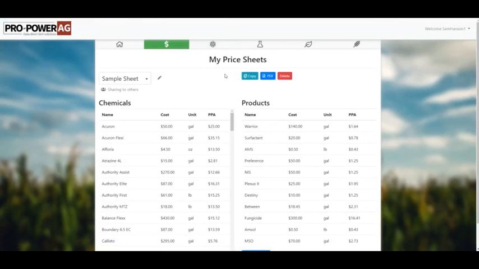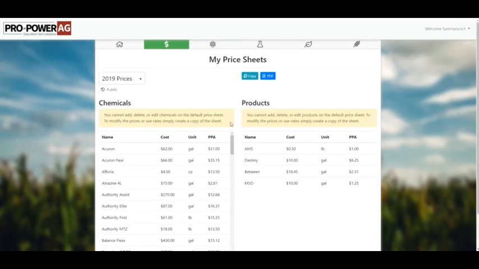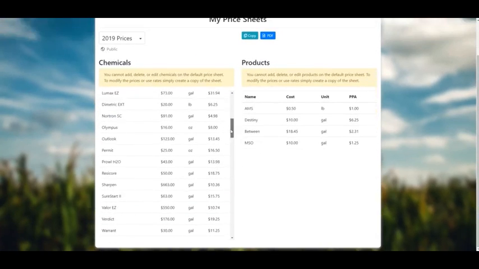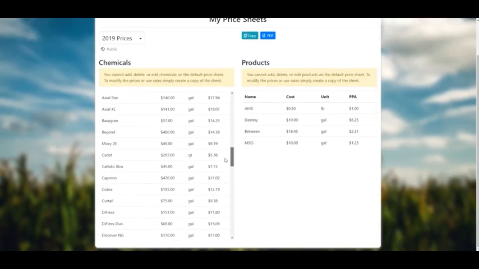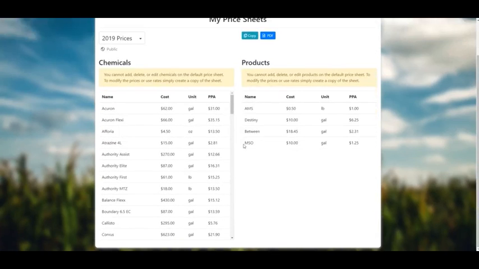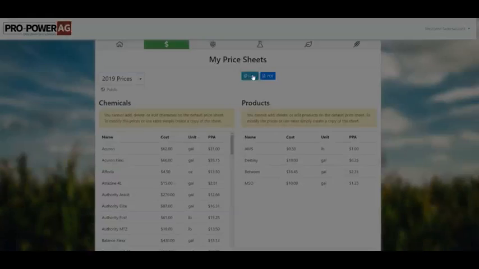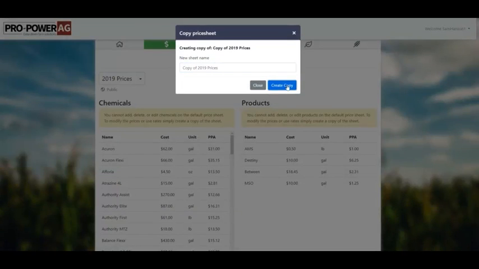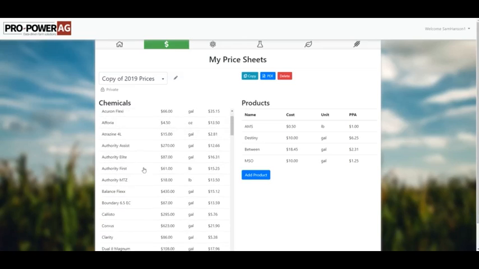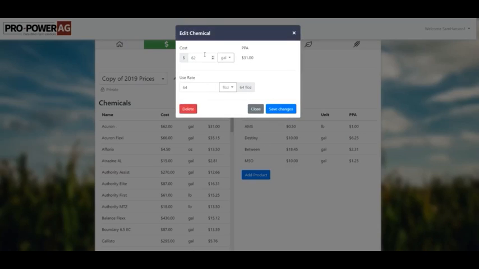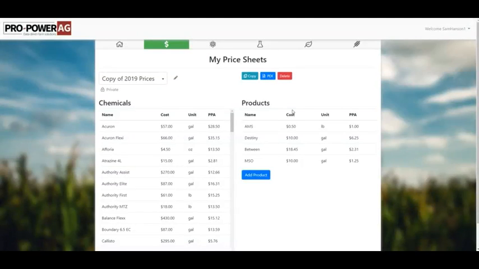Basically, this is going to be your main My Price Sheets sheet, and here are all of your different price sheets. We do give you this default price sheet. Some of these prices are from last year, but it will get you pretty close. We wanted to give everyone something to work off of, getting the program right out of the box. You can copy it right here and make it your own, or you can start from scratch, which I'll show you in a minute. To edit these, it's as simple as clicking on them, changing them, pressing save, and now it's updated.